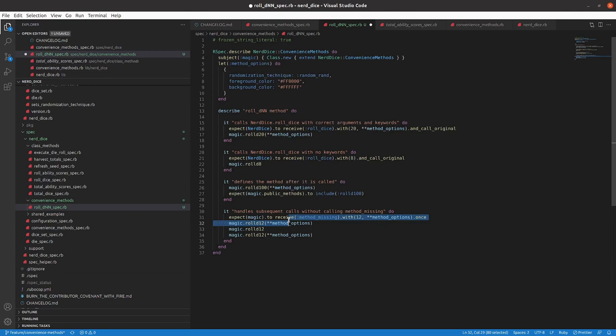All right, so I've got at least a first pass at some of these methods. We'll take a look at them in a little bit more detail. The first thing is that we want to make sure that NerdDice receives roll dice with the correct arguments and calls the original when we do magic.rolld20 with our method options. I added in a second it statement here to make sure that it works with no keywords. So this is our use case here. So it will receive roll dice with just the number of dice and call the original. So we've got that.